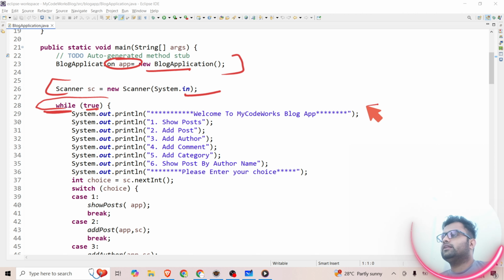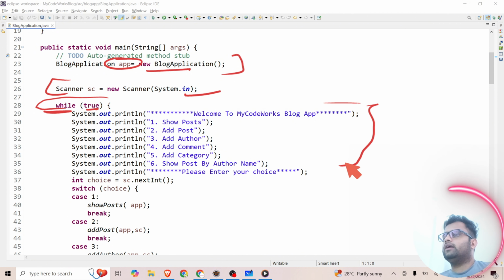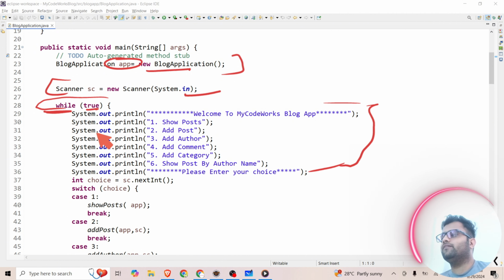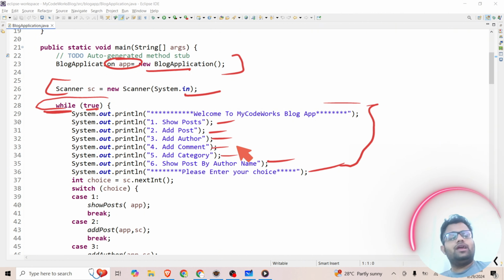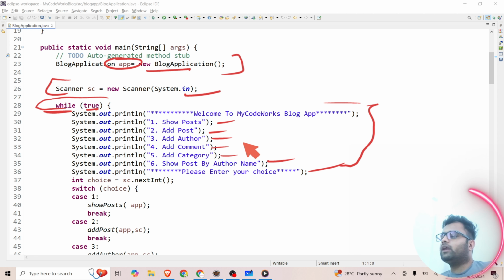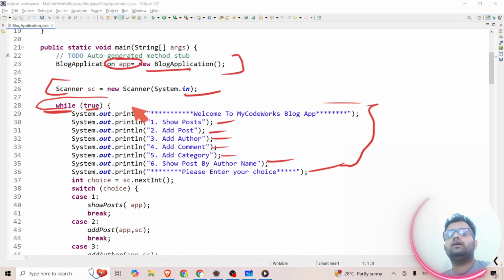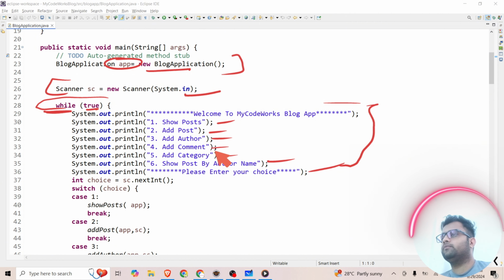So I just created this as a normal UI kind of command line interface. It's just an interface where things are displayed: if you select the first option, show post, all the posts will be displayed. If you select add post, add author, add comment, add category, and show post by author name. So these are the features, and we can have n number of features in a complete blog application. We just need to add the methods and the options. That's it. Already we have given everything. We just need to add the methods to complete the feature and whatever functionality onto it.